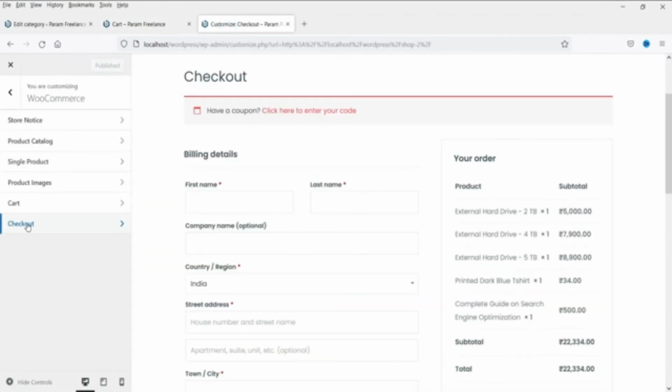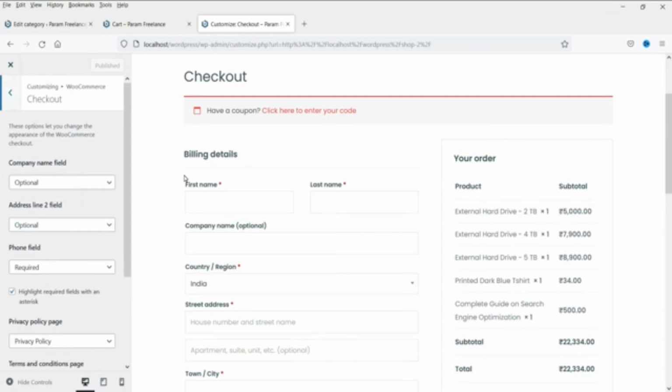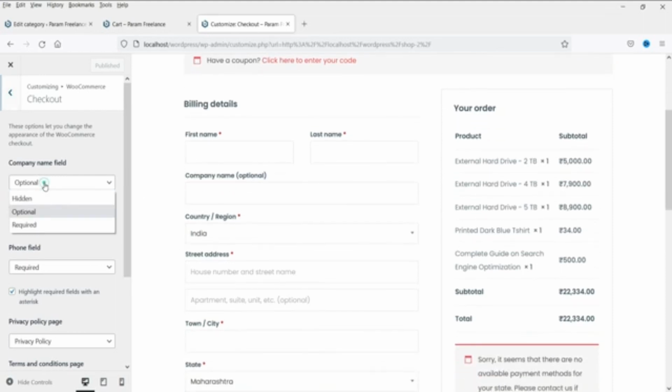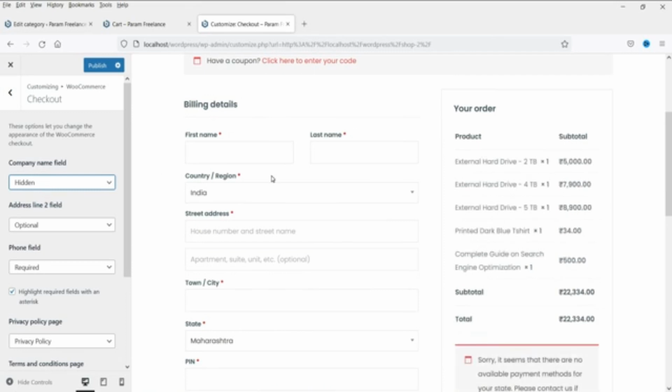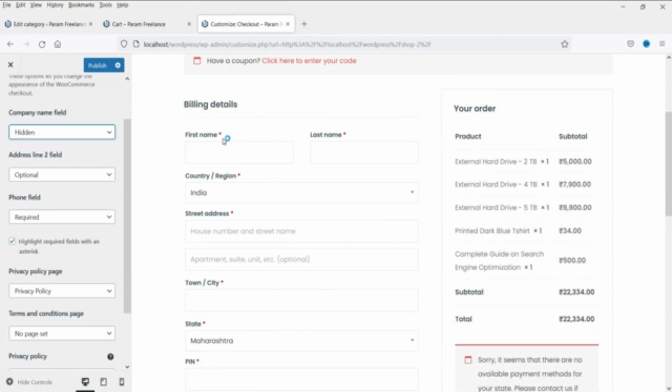So this is the last option, checkout. You can make changes to the checkout form. Now you can see the company name. Here is the company name. It shows optional. If you want, you can hide that option. So the company name will not be shown on the form. These two options are required and mandatory.